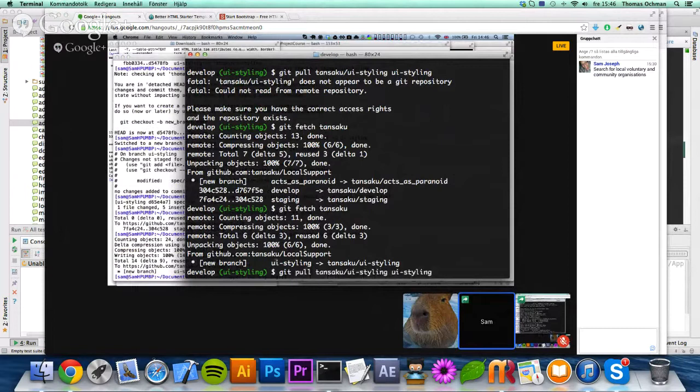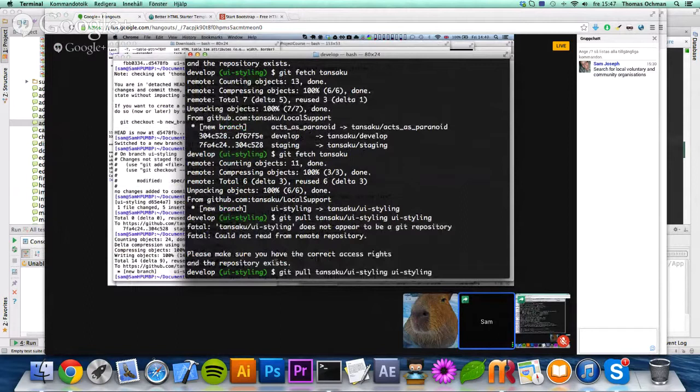Not that. I would have thought that you could just do git merge Tansaku slash UI styling now. Because the pull, right, Michael, the pull does a fetch and a merge. Yeah, I think you can technically. But you could try that. Try merging that. Merge should work. We'll do more experimental things later on. Yeah, just hit return. That's fine there, Thomas.